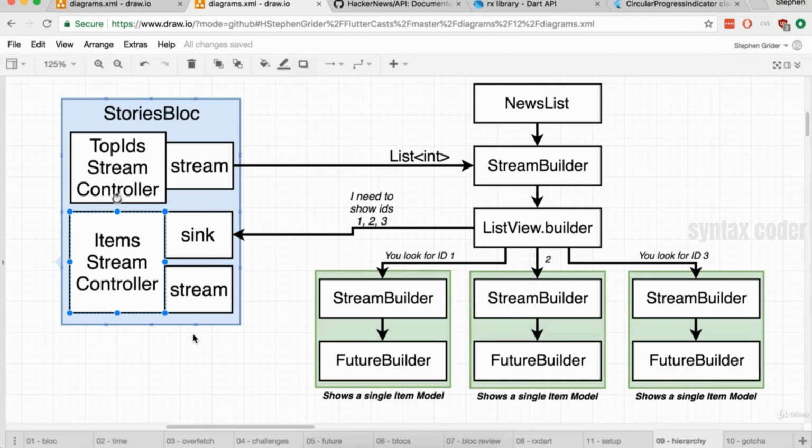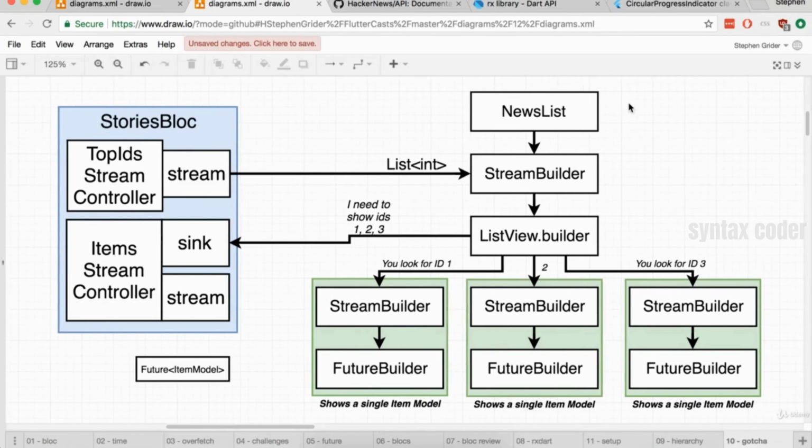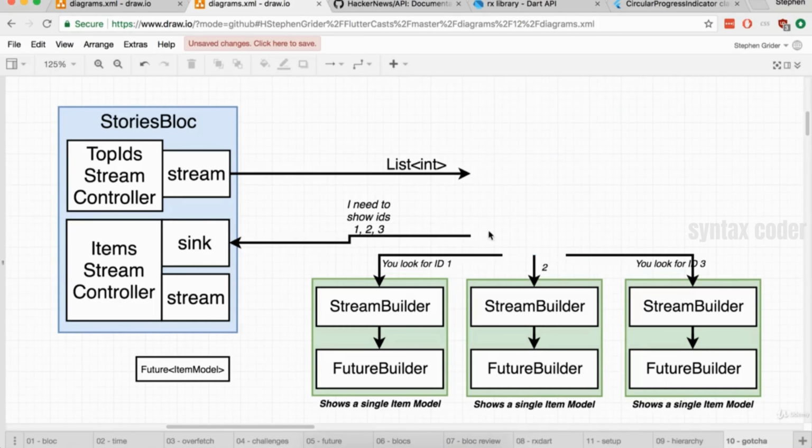So this is the item stream controller that's going to eventually get some information over to each of these widgets, and each of these widgets is supposed to represent a very particular item. Okay, so I'm going to change over to another diagram here. And same one more or less, but I'm going to delete a couple items on here just to make this all a little bit easier to understand.